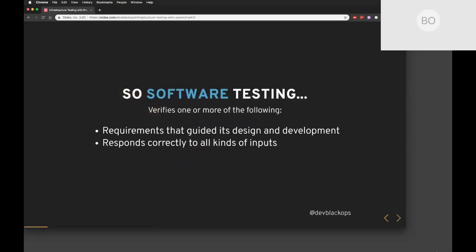It will also verify that the software responds correctly to all kinds of inputs and outputs. Meaning, let's say it's a website or a REST API, and I give it this type of JSON input, the software is going to act on that appropriately and give me back an expected response. Or if I give it the wrong type of input, it is going to deal with that condition in an expected way.